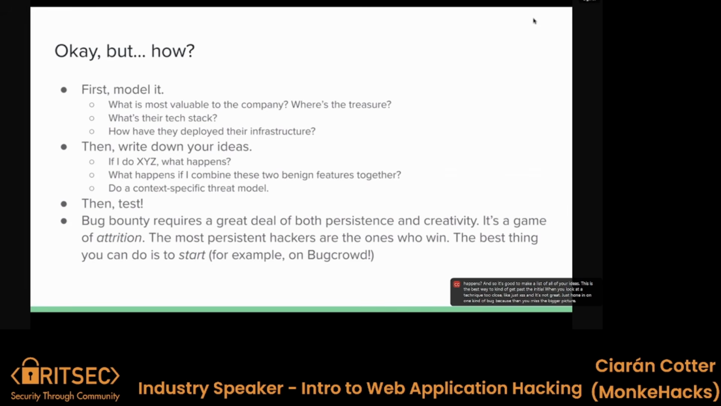A lot of bugs could also come from just having two features that behave perfectly normally independently, but when you put them together, begin to cause issues. And so I cannot emphasize enough just how important a context-specific threat model is. This is key to hacking the modern web. And then once you have your list, you can start testing.